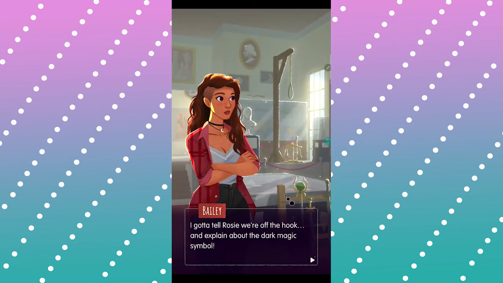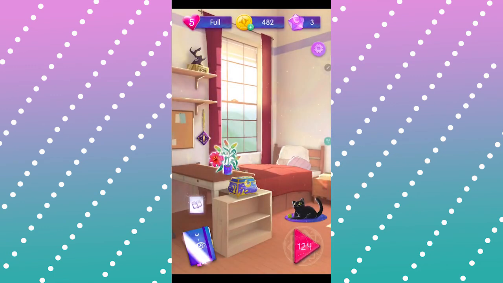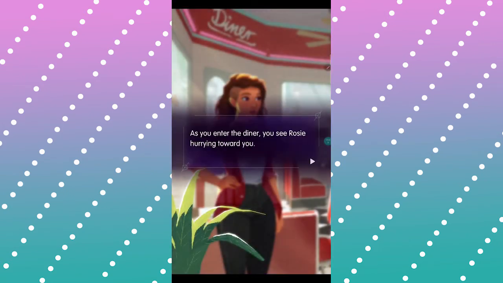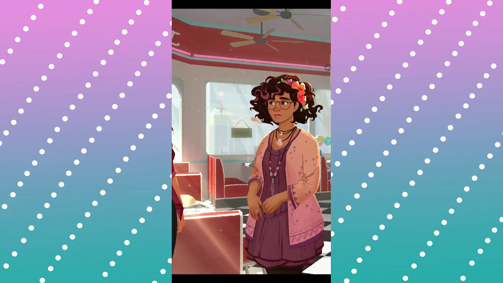I gotta tell Rosie we're off the hook and then explain about the dark magic symbol. There's like a staff here, and what looks like, yeah, an axe. Okay, so I have enough gems for one more part story, and then we're done. As you enter the diner, you see Rosie hurrying towards you.